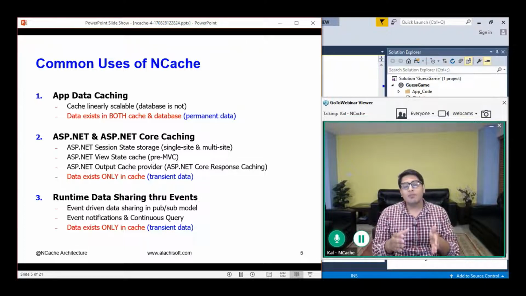We have the complete PubSub model implemented, through which your applications, which are publishers, can publish a message onto NCache, and then NCache can send those messages to all the subscribers which have subscribed, for example, to that specific channel. So they can get notifications or data or any other sort of messages from NCache. So NCache can definitely be used as a medium just for that.